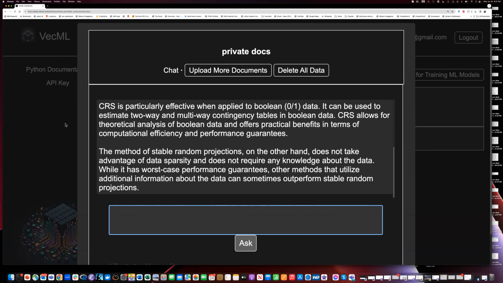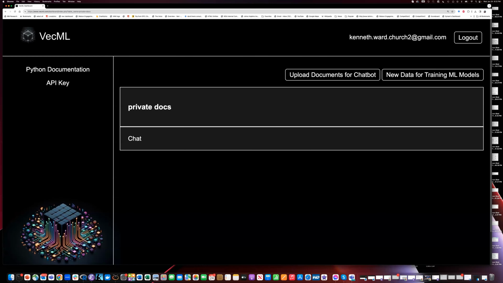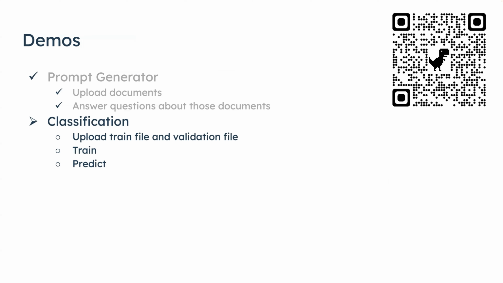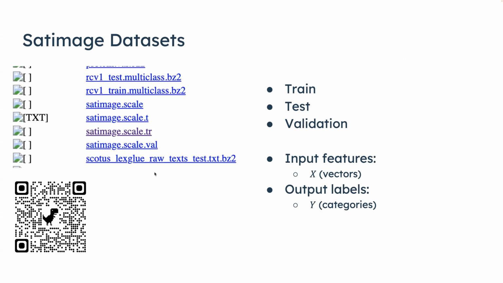Let's switch topics, and let's go back to this PowerPoint, and let's talk about classification. So in this case, we're going to upload a train file and a validation file. And for these two files, we're going to get them from a standard repository. You could get all kinds of vectors from all sorts of places. These days, for example, if you have any text or any images or any speech, you can use standard models from Hugging Face or something like that to generate these vectors. And then suppose you have some labels that say these are good and those are bad or whatever. That's how you get the output labels.